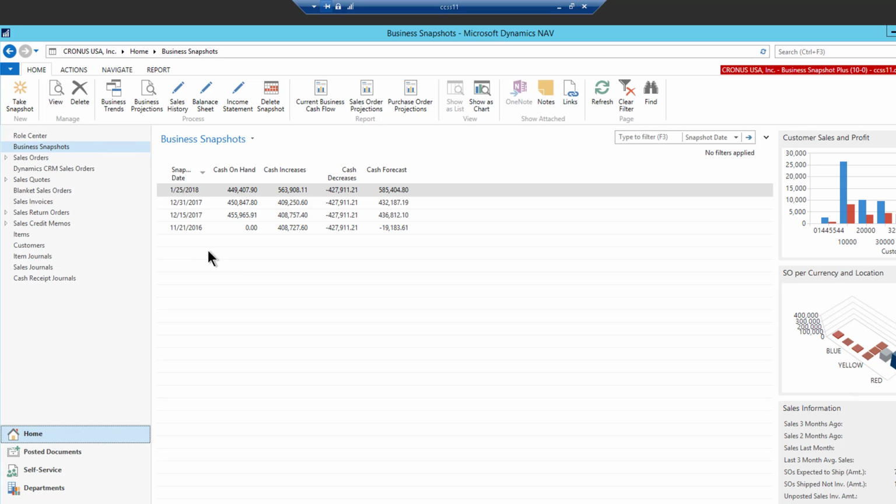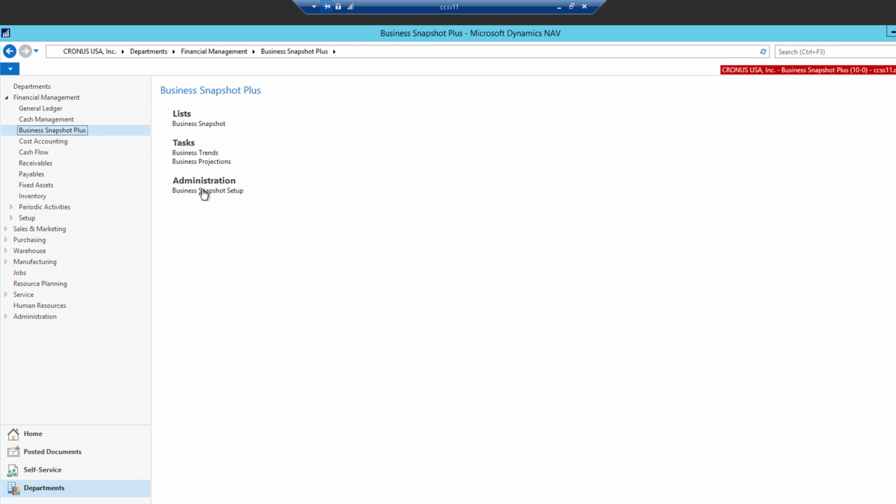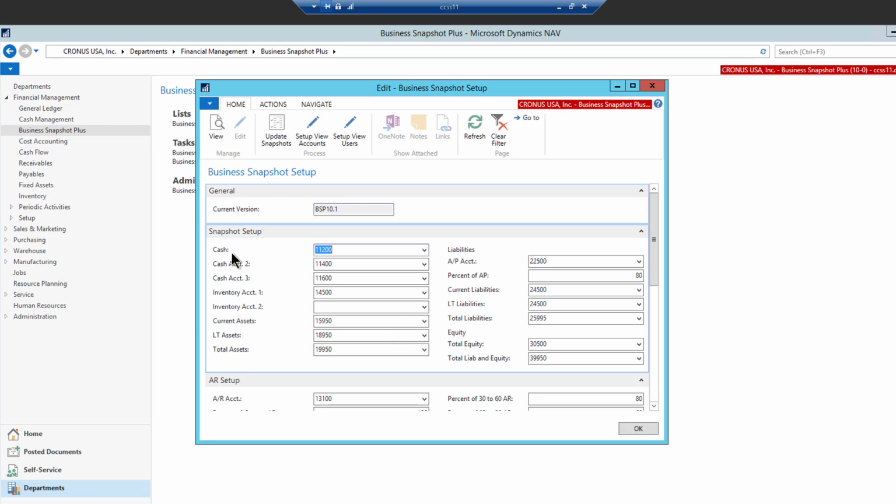So follow along. I'm going to go into departments. To kind of do it from the back end here, go to Business Snapshot, and we're going to come to Business Snapshot Setup. Now you probably also could just type this in the search box, but I like to show it where it is on the menu. Okay, so there's several things that you need to do, but it's very, very quick to do.